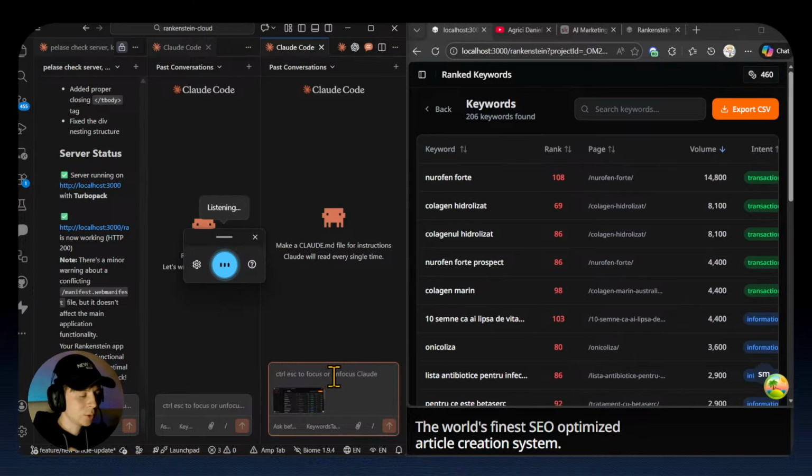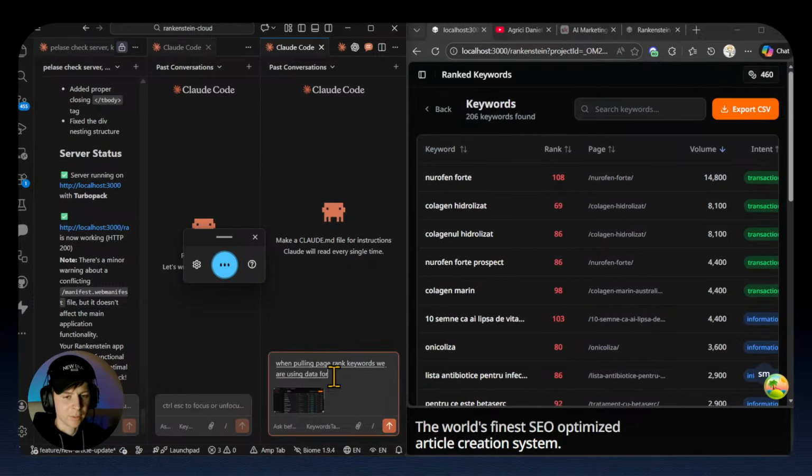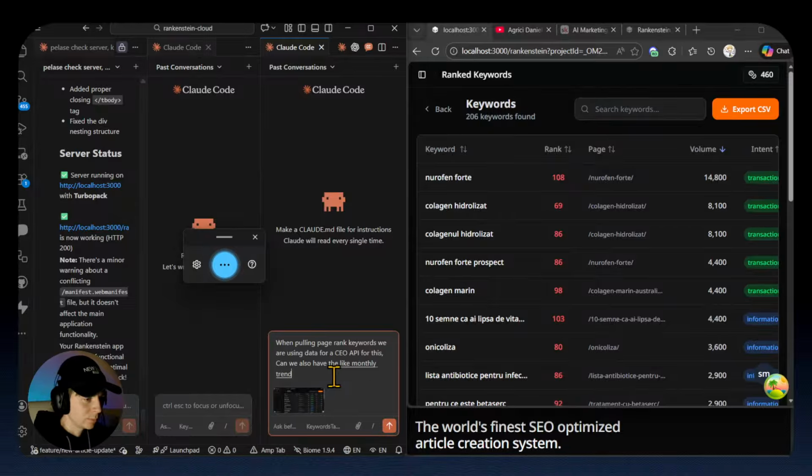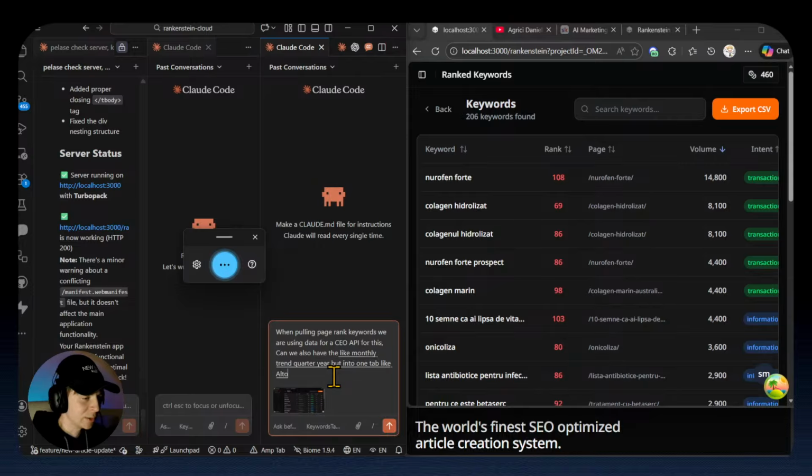When pulling page ranked keywords, we are using DataForSEO API for this. Can we also have the trends? Like monthly trend, quarter, year, but into one tab, all together, well arranged and set as we had it before, because currently it was removed as I was making some updates. So please add the trends also.